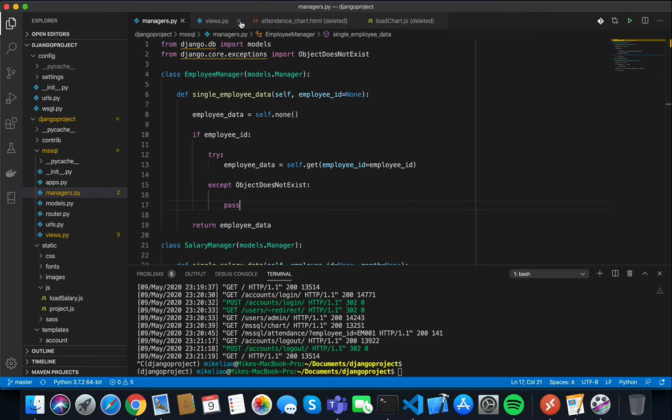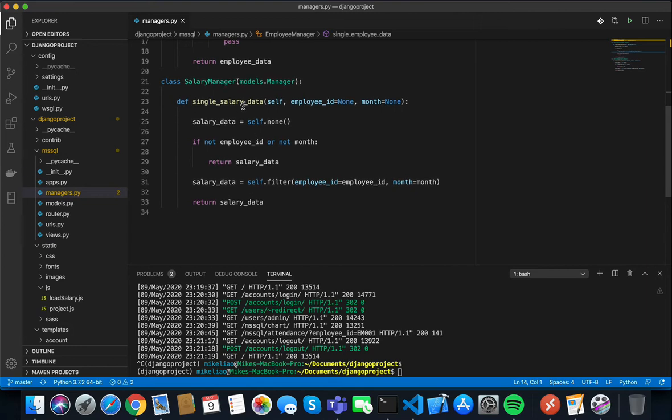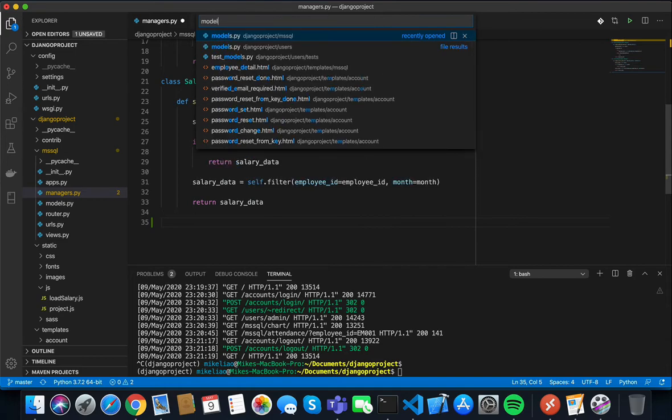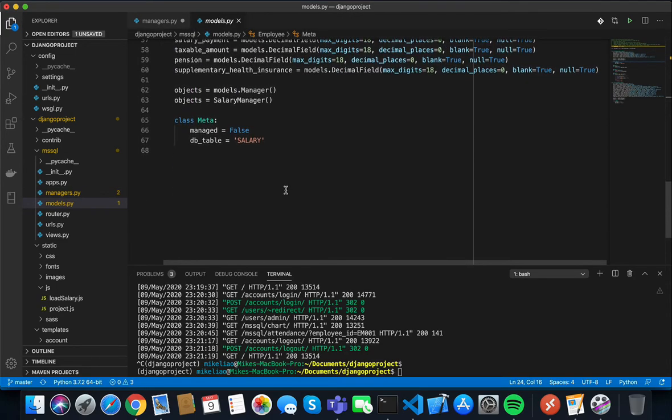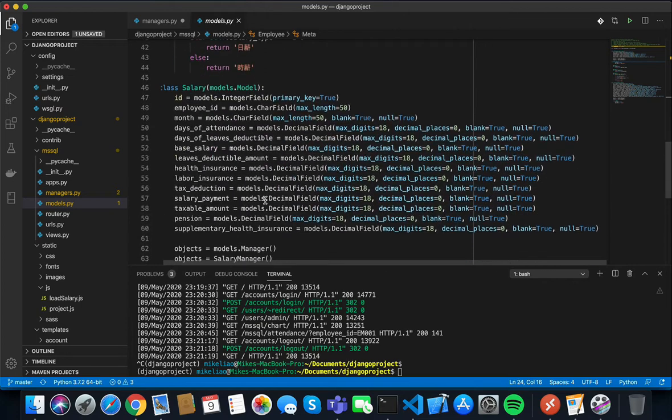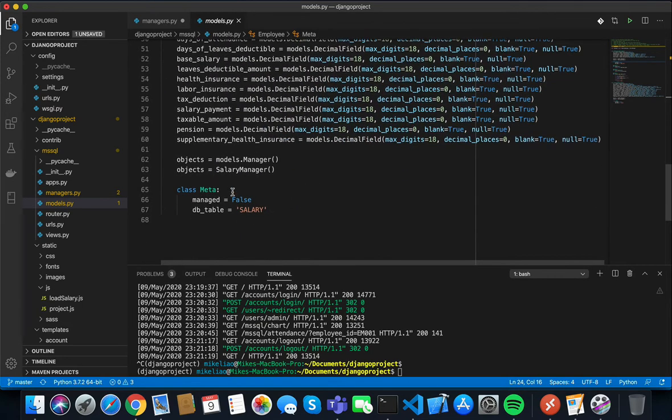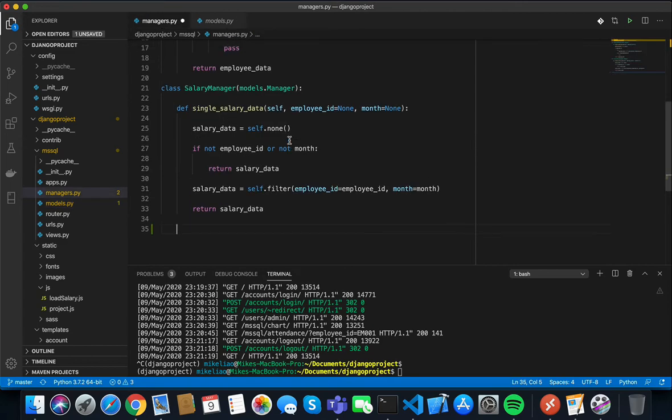So first, let's look at the manager class. This is called salary manager, and the purpose of it is to query the data in the salary model. If we take a look at the models class, this is our model, and here I define the custom manager, and it's called salary manager, and this is where I define the code here.